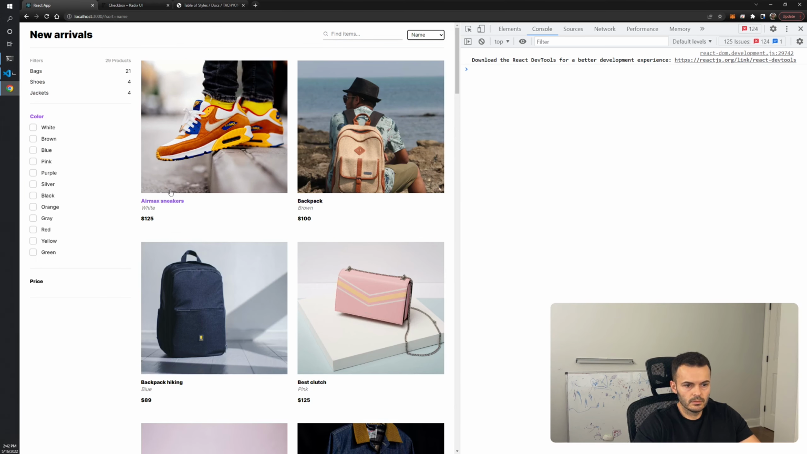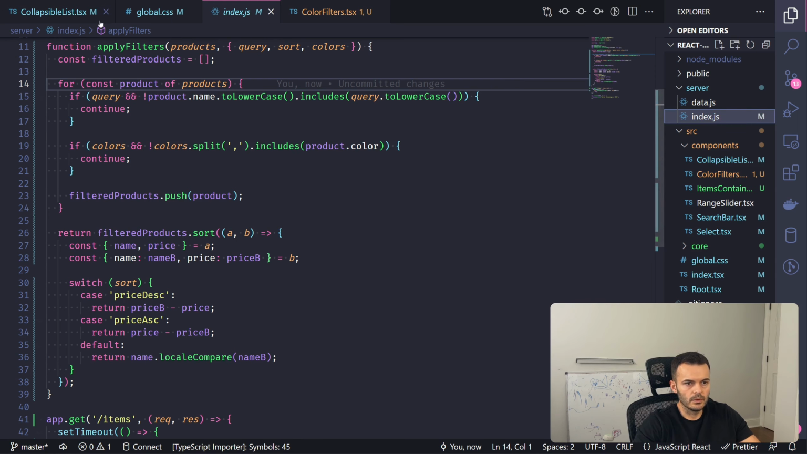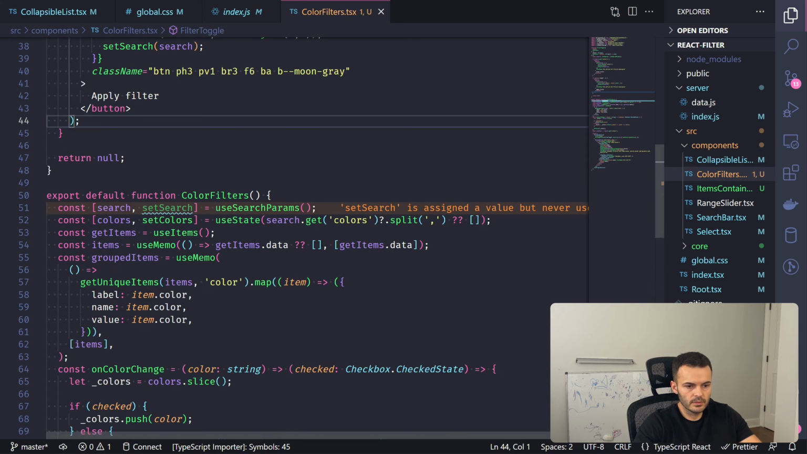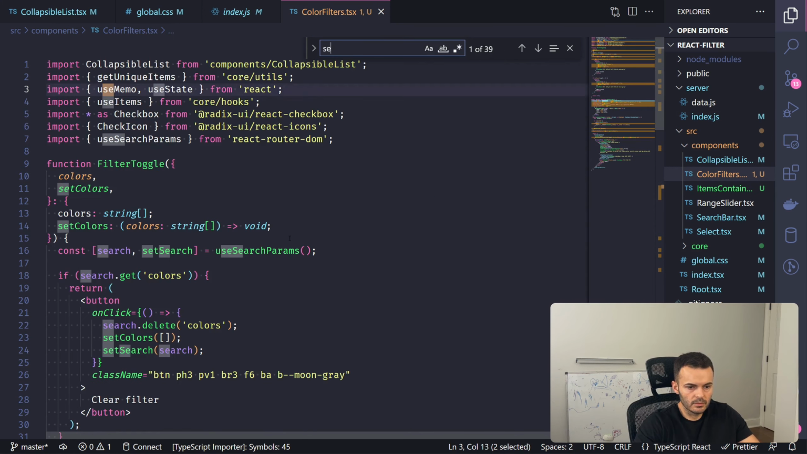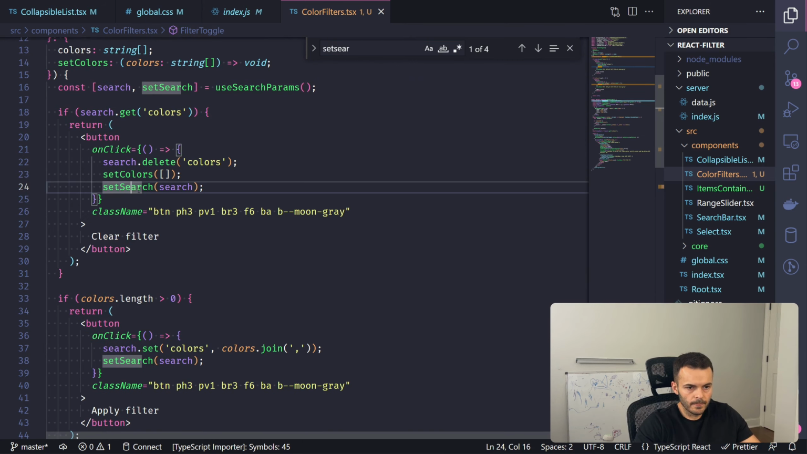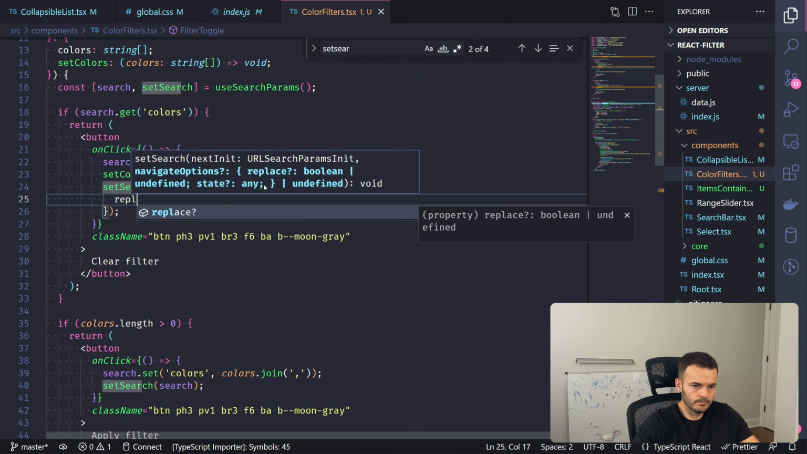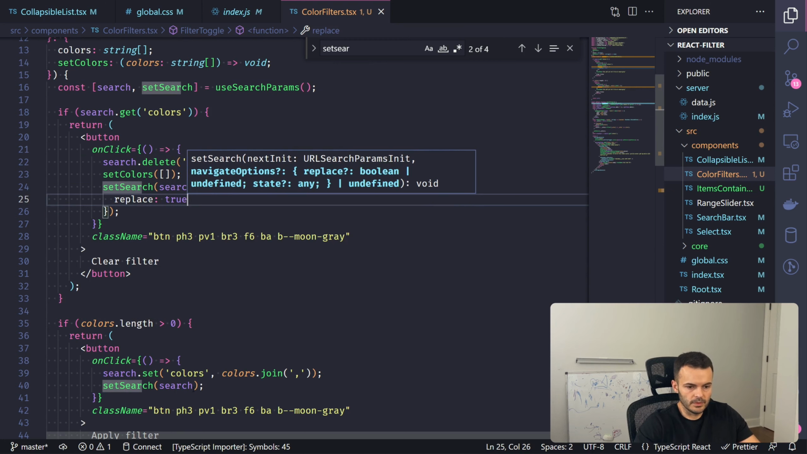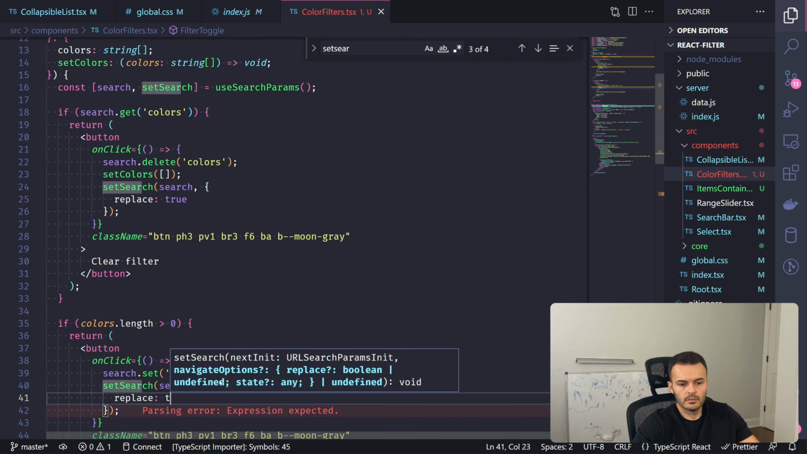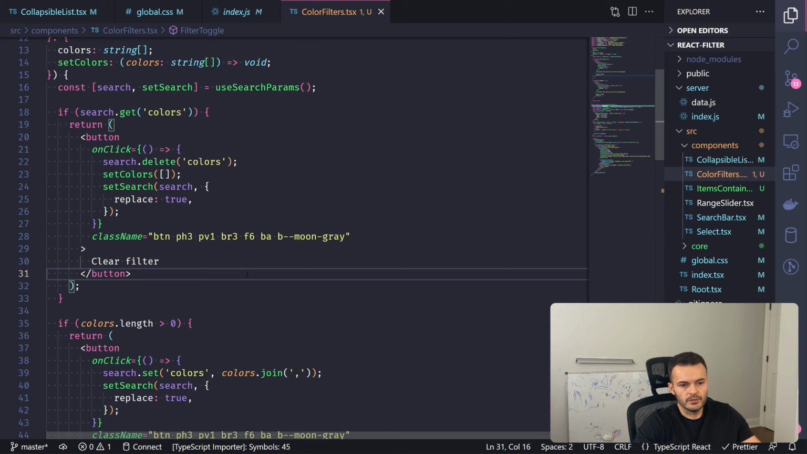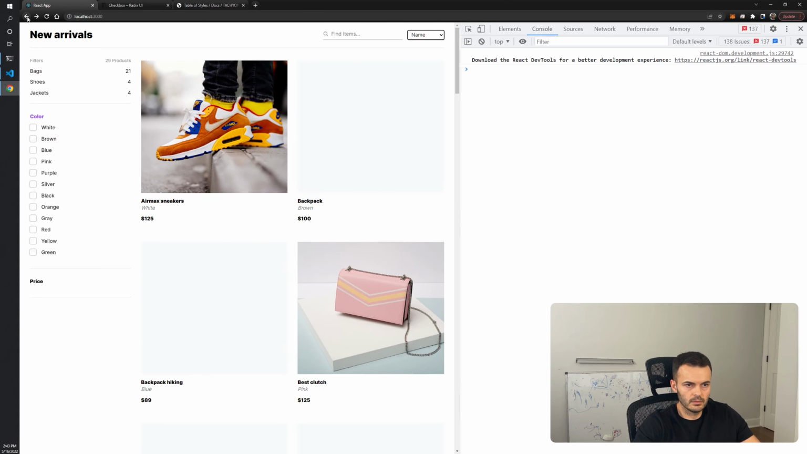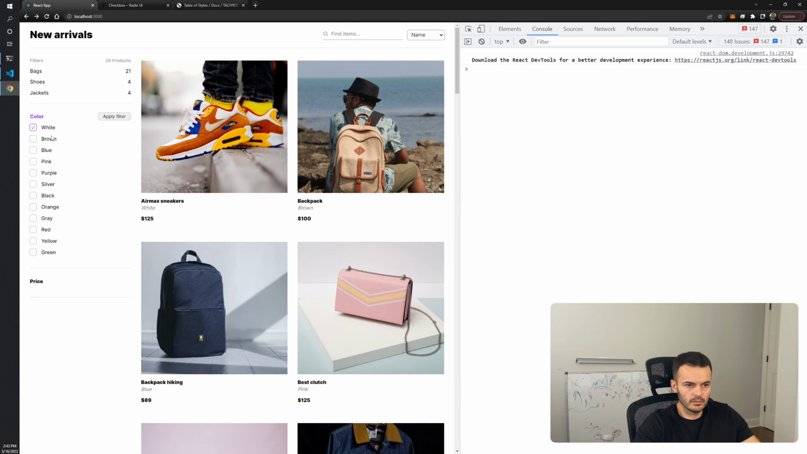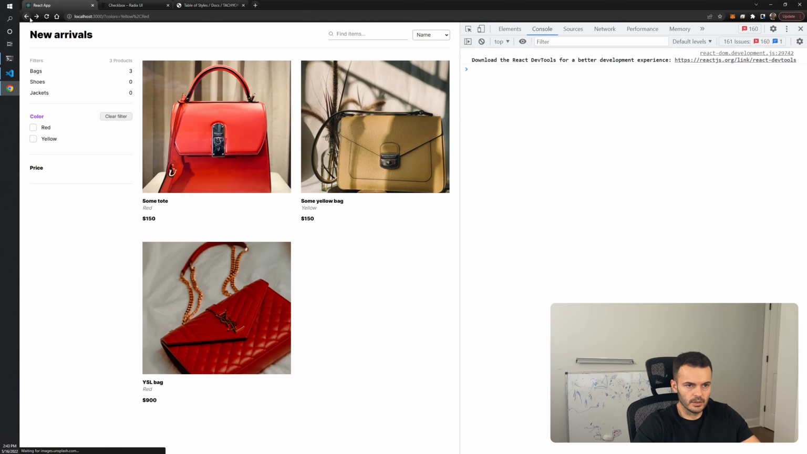Okay. Oh, I think I know one thing we skipped. One thing we did skip is going to be here. We want to replace. Remember to replace here because when you press the back button, you know, apply, go back.